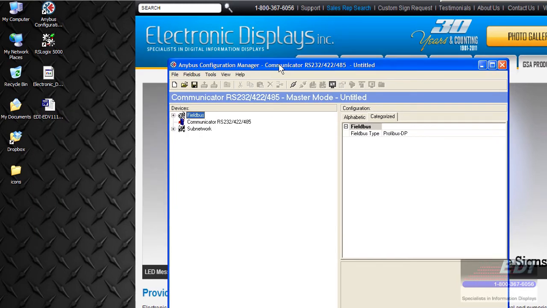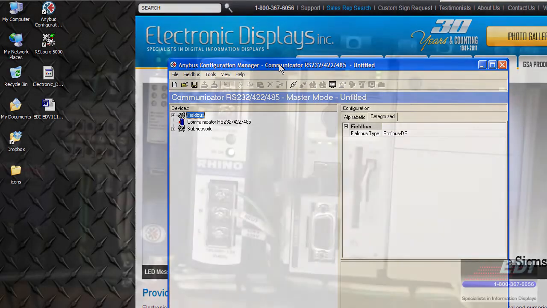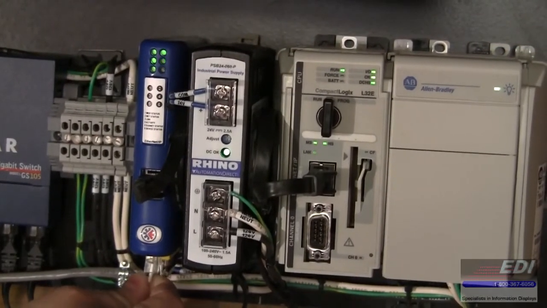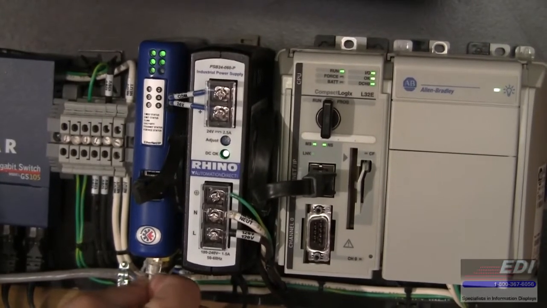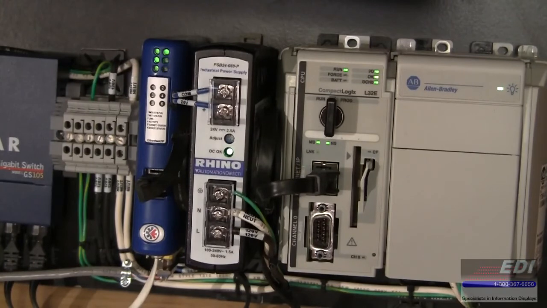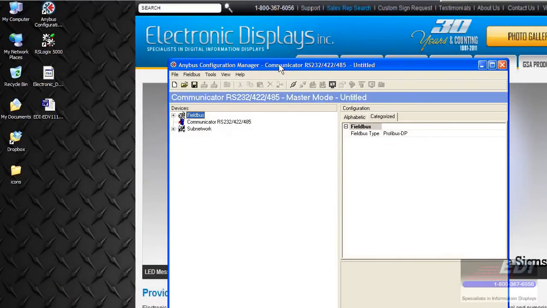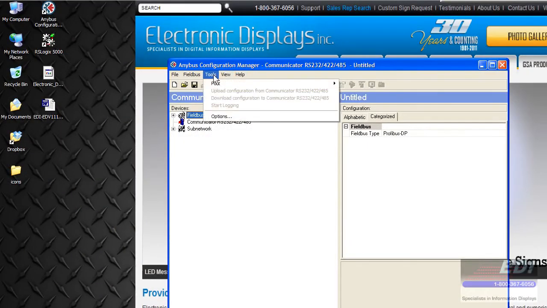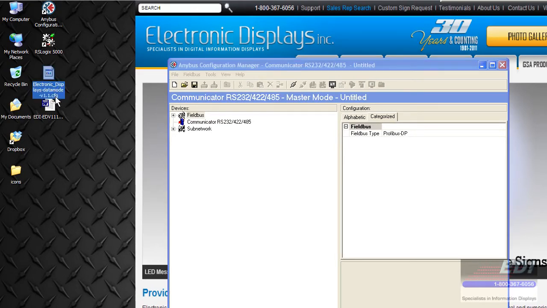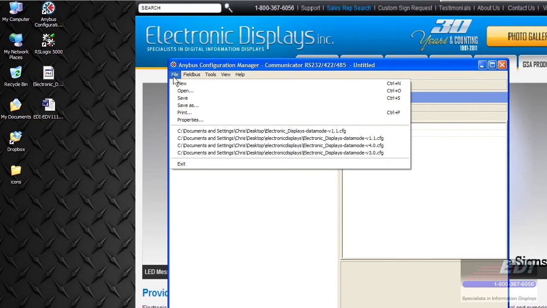Now I'm going to go ahead and plug in my programming port. I'm going to go over to my Anybus Communicator, and in this case, I just have my Anybus Communicator exposed where we can see it, but there may be a port or a connection on the sign in the future. Once we have that plugged in, and we have our COM port selected, and we also have our CFG file that we've obtained from the Electronic Displays website, I'm ready to open that config file up.